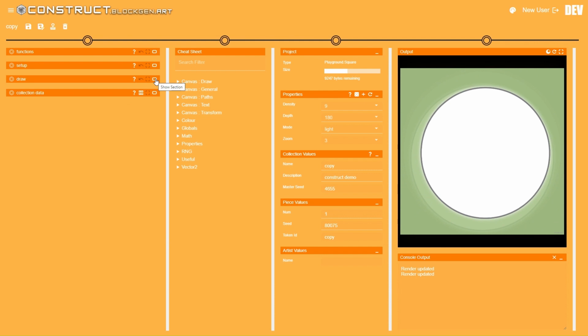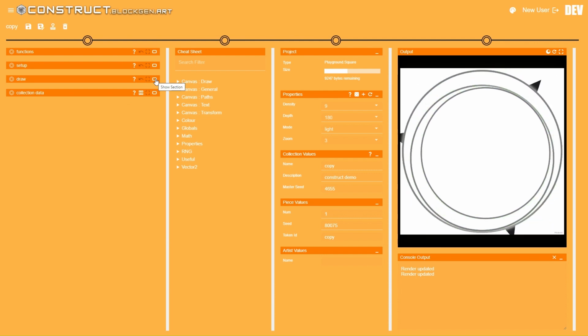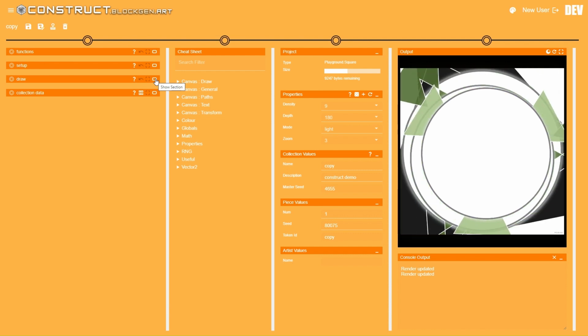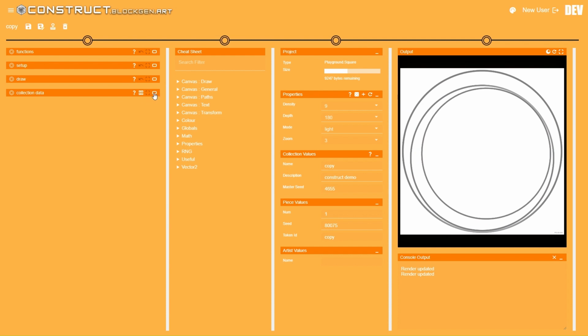Overall, the functions, setup, and draw are all important components of making art and animations with code. Functions help you do specific tasks, the setup section gets everything ready, and the draw section is where you create your masterpiece. This final section is the collection data.